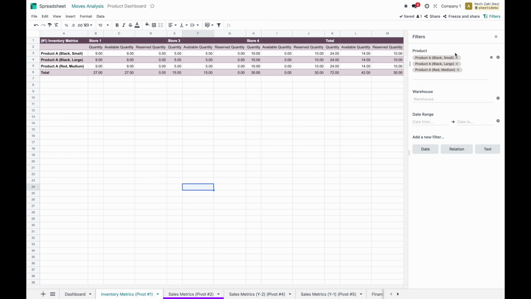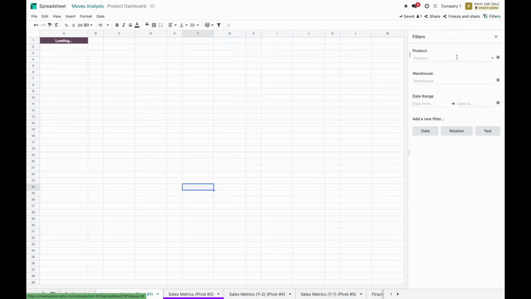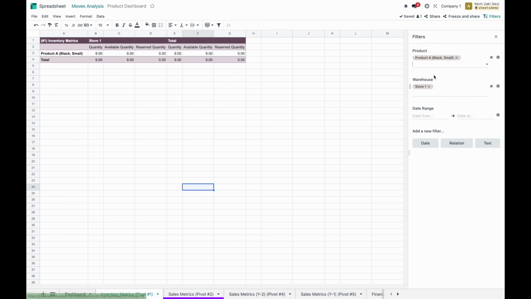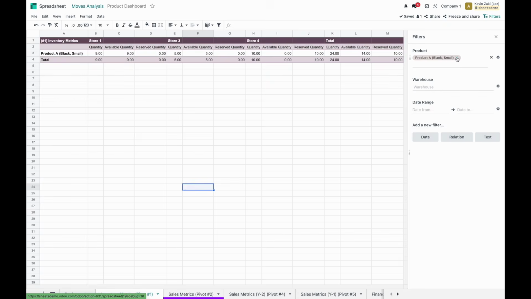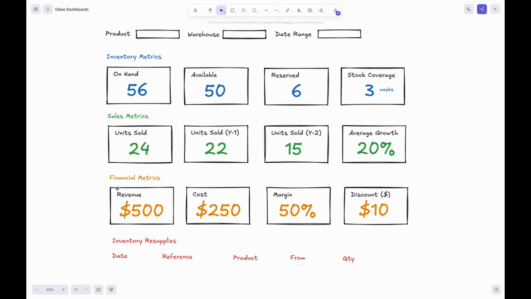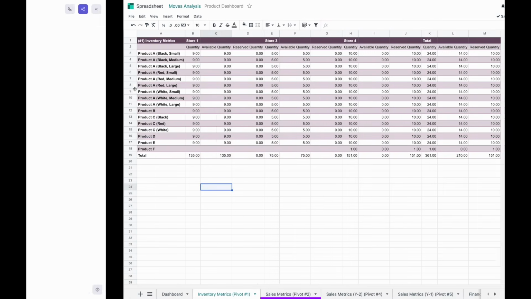I can also add the product template so I can see everything that has a specific product template. So I'll just remove these. Again, if we do warehouse, store one, and product black small, so now we only see store one data as well as the total. Same thing works for the date range. All right, so I think we have all of the default data we need. The next thing to do is actually build this out. So the first thing we're going to do is enter in a new on-hand quantity.